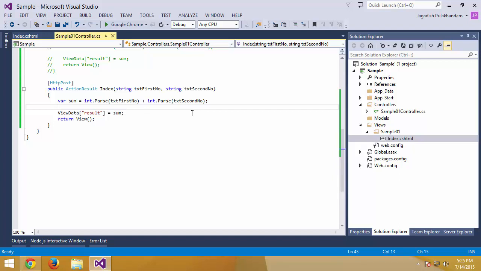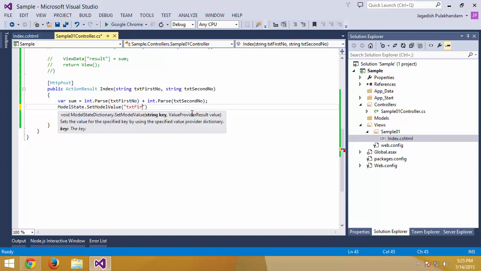So to do that, the simplest way is model state. I'm accessing the model state here, dot SetModelValue, and now I can provide something like text first number.